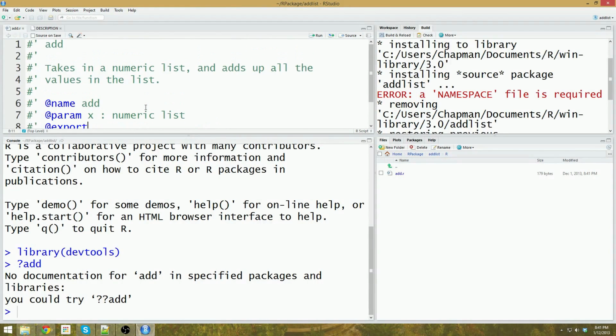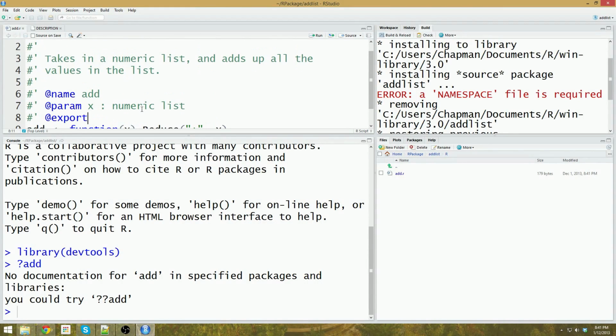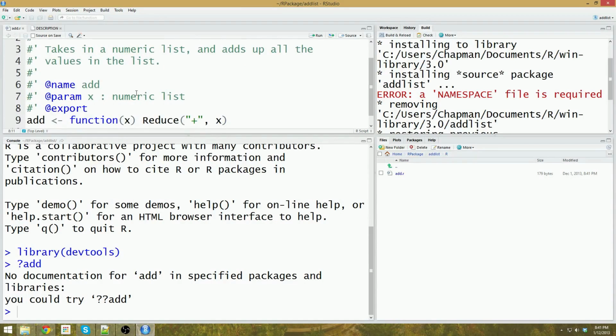If you want more details on how these doc strings work, just Google it up and read it on the internet. It is very similar to Javadoc, and it uses elements of Markdown for formatting. So for example, I can use italics by doing this. So it takes in a numeric list and adds up all the values in the list.